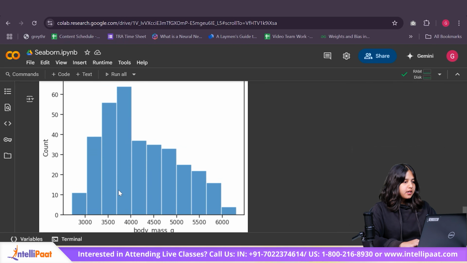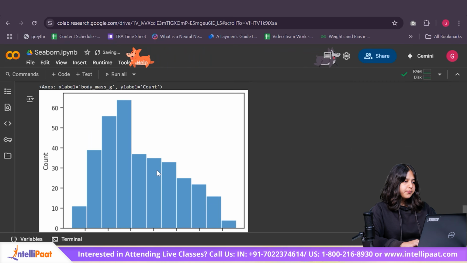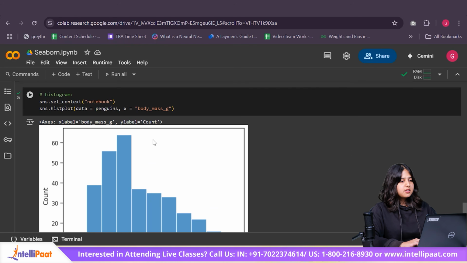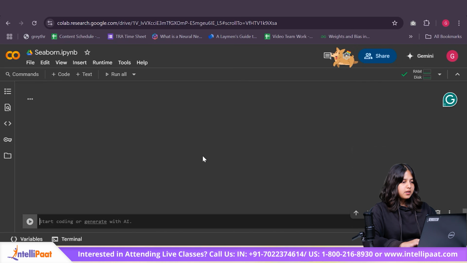So as you can see over here, around 60 penguins have the body mass of 4,000. And only 10 have around 3,000, whereas even fewer, around 4 or 5, have the body mass of 6,000. Okay, so very few penguins are, I don't know if it's overweight or healthy, I am not aware of that. So you can see the frequency distribution of the body mass, and now I want this to be divided based on the sex of the different penguins.